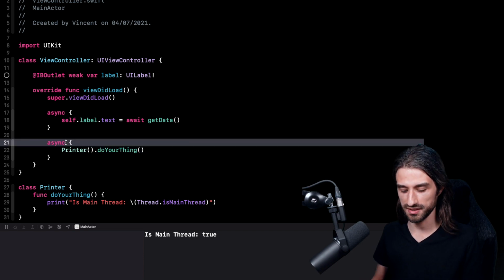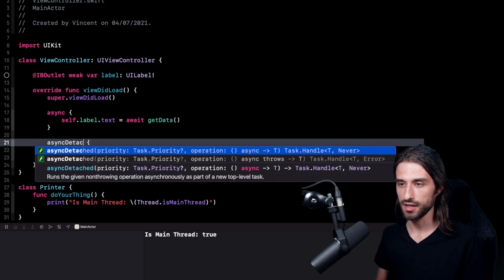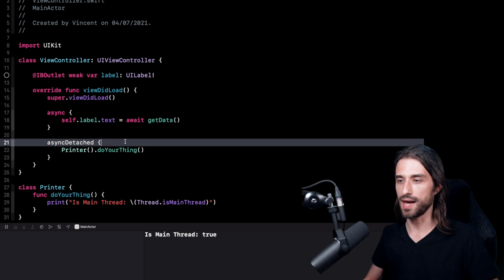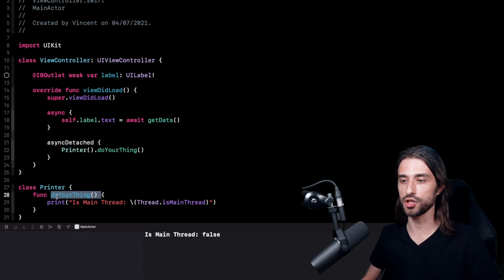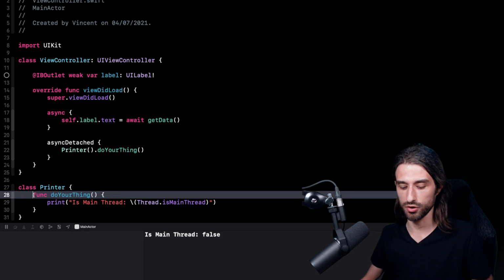And a way to see it is that if instead of using async to create a local task, I'm going to use async detached this time, so I'm going to create a detached task, I'm going to run my code once again, and you can see now that is main thread is false, so now we are no longer on the main thread. So it's a problem because maybe we would like to always make sure that this function runs on the main thread. So let's try and use main_actor to solve this issue.